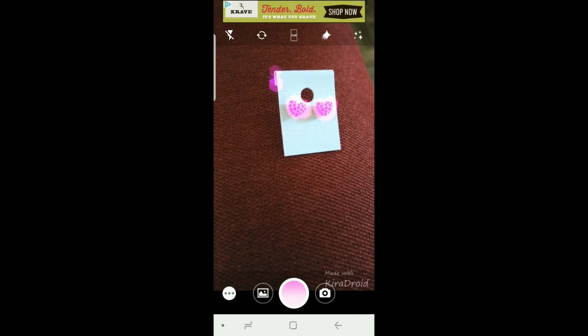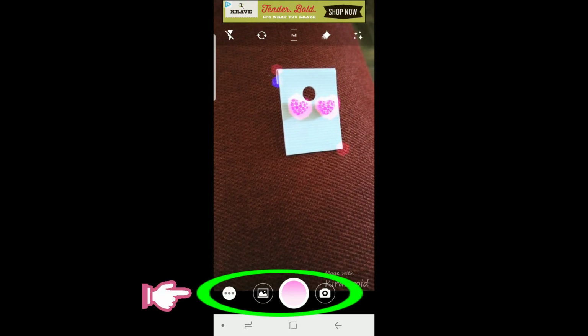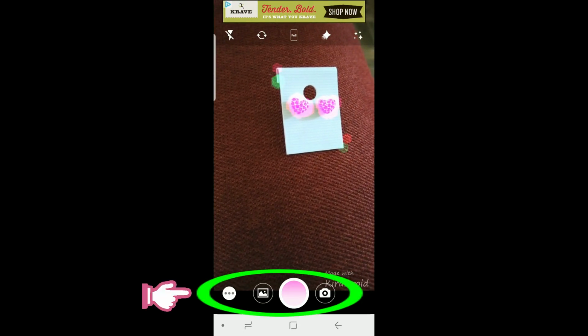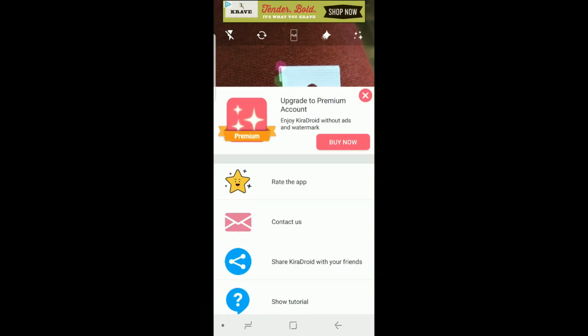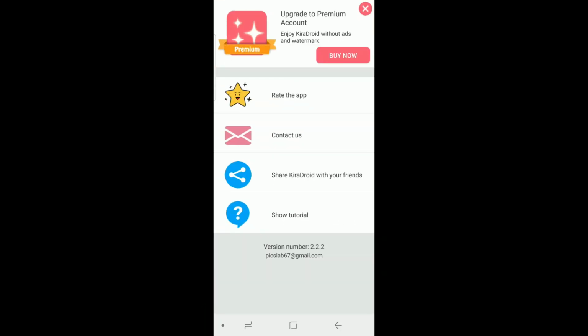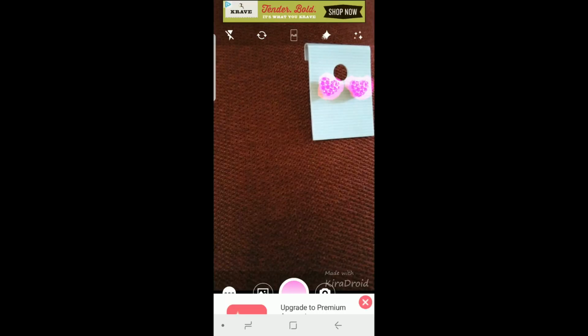So basically, if you see those 4 little icons on the bottom, you have the 3 little dots, which if you click on them is going to tell you that if you want to go ahead and buy this app, that way you don't have to see those ads. And then you can rate the app, you can contact them, and you can go ahead and share this app with your friends. I'm not sure if you will get some points or something if you were to share this app, but anyways, and then obviously for a tutorial, I'm going to close it.